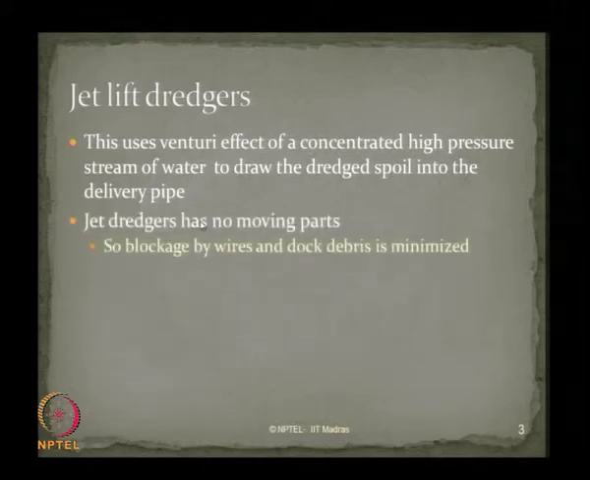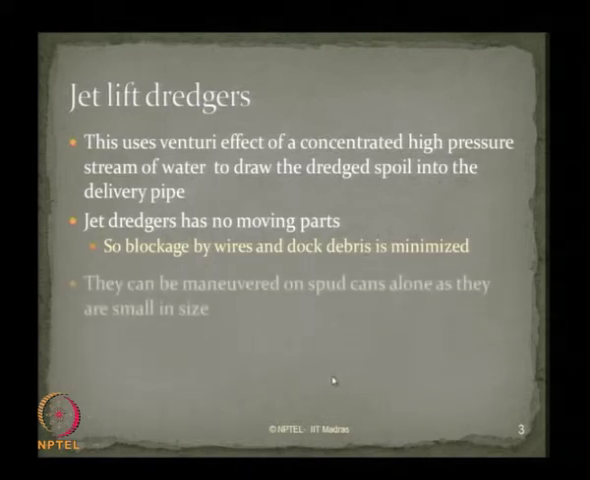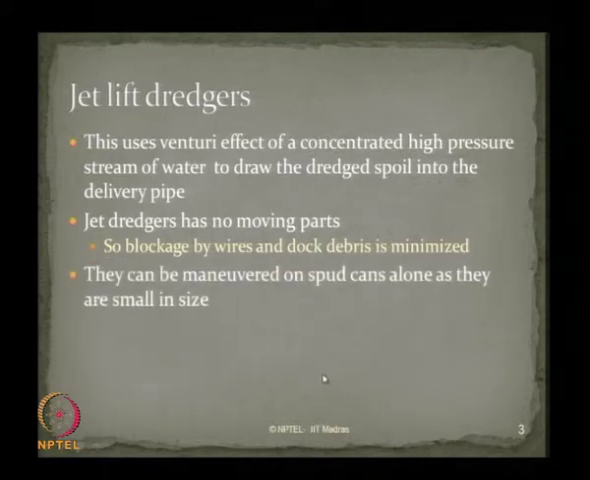The jet dredgers fortunately have no moving parts, therefore the blockage of wires and dock debris is minimized in this kind of operation. They can be easily maneuvered on spud cans as they are very small in size.